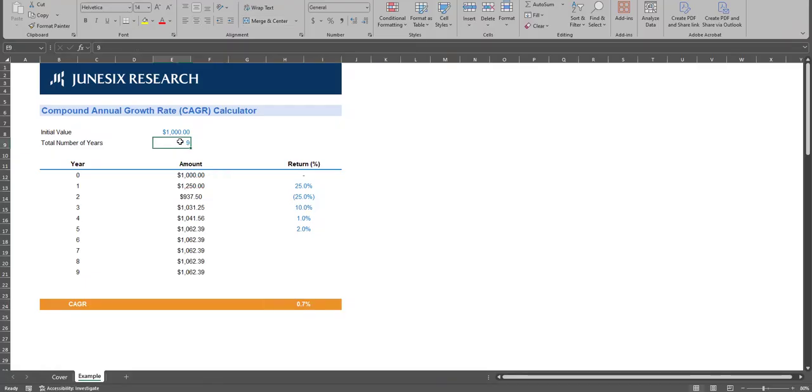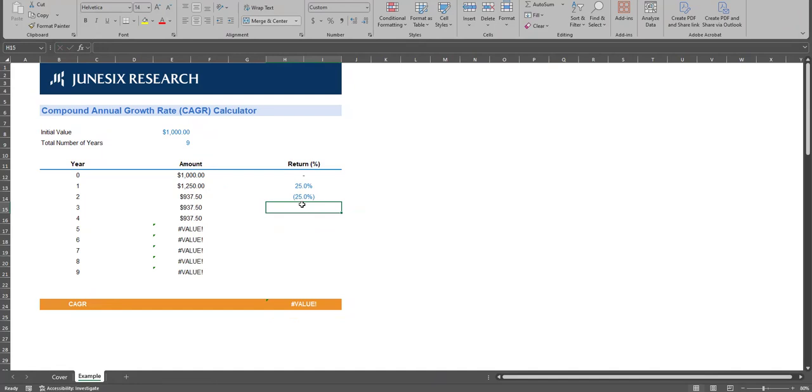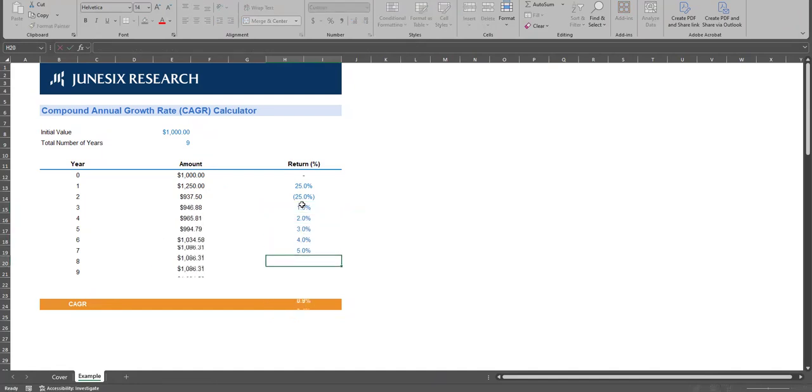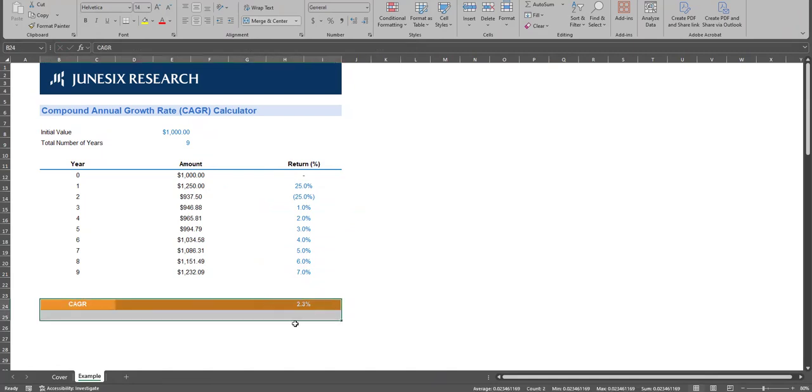All right, so let's try for 2. Working fine. Let's try for 9 years, and let me enter some random numbers, and you can see it's working fine. So this is how you will see the merged cells, and there will always be a CAGR at the bottom.